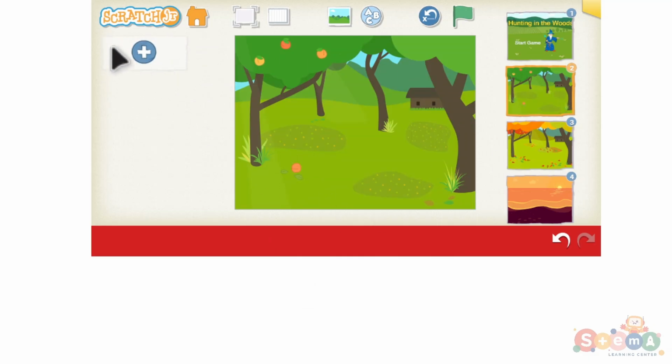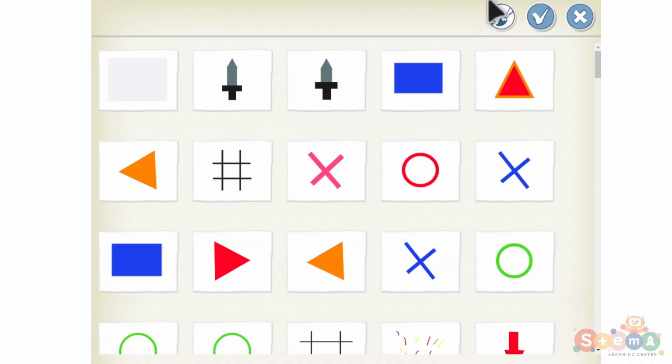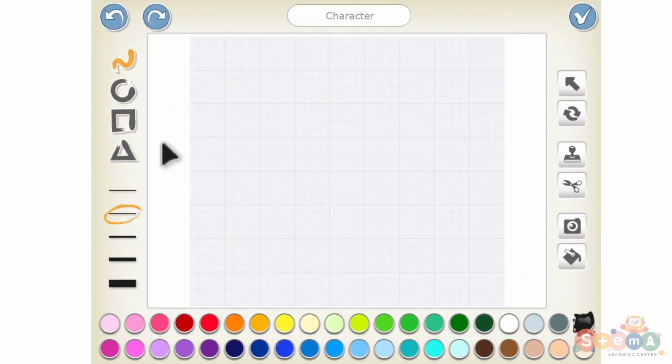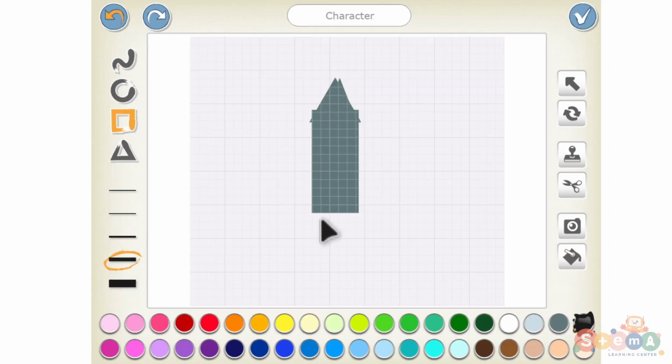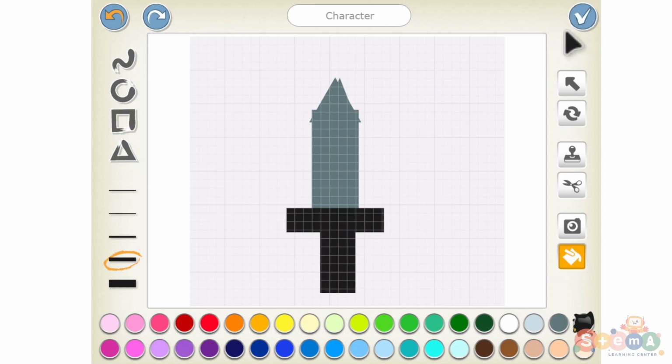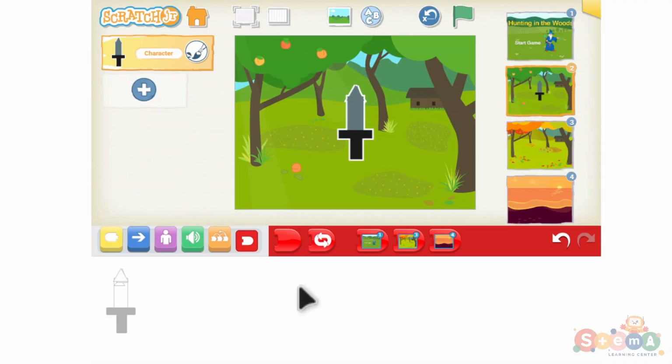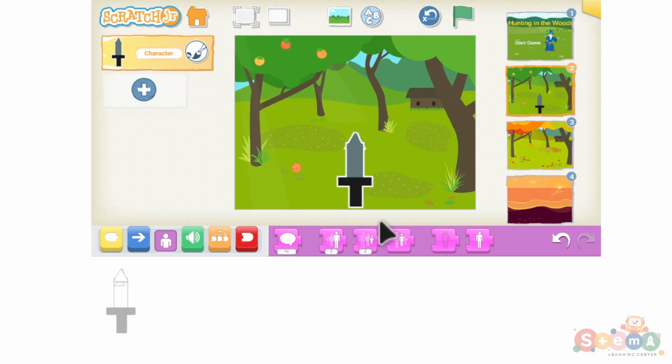Let's make the sword. Tap the plus button on the left, select the paintbrush, and draw your sword using the shape tools. When you're happy with it, tap the check mark. Place your sword at the bottom middle of the screen. If it looks too big, tap the purple button, find the shrink block, and tap it until it looks right.